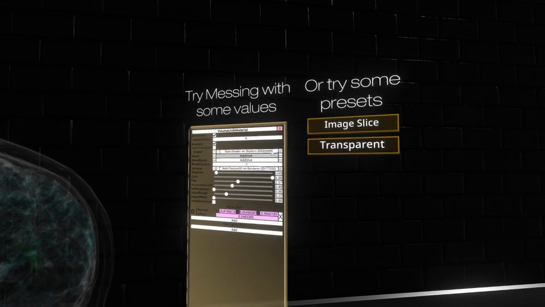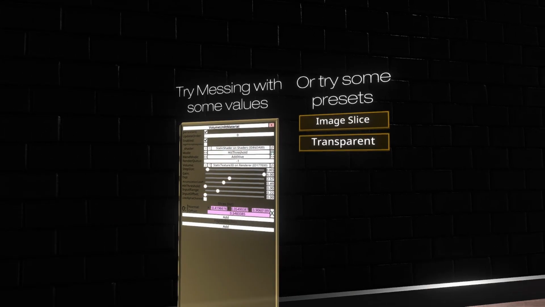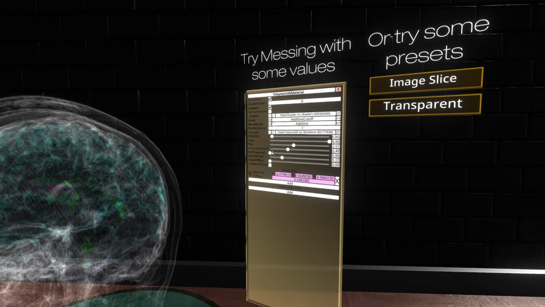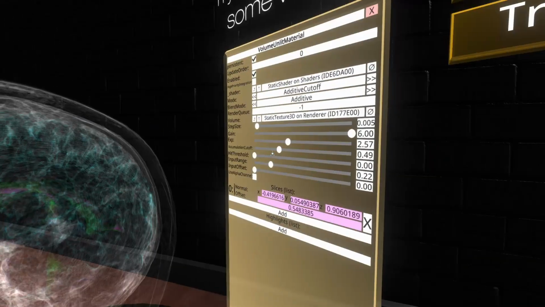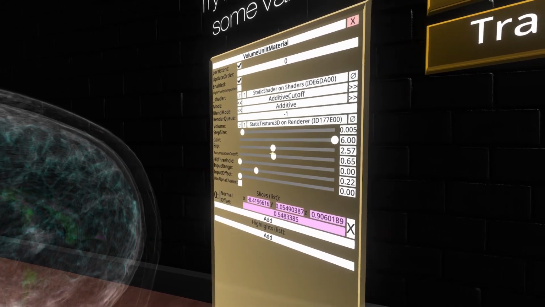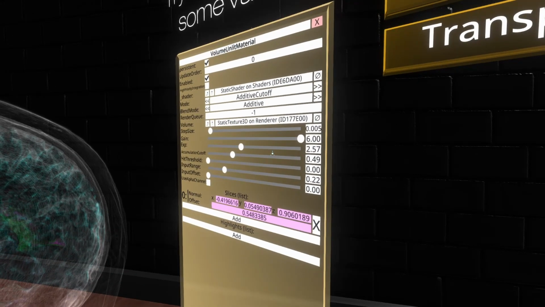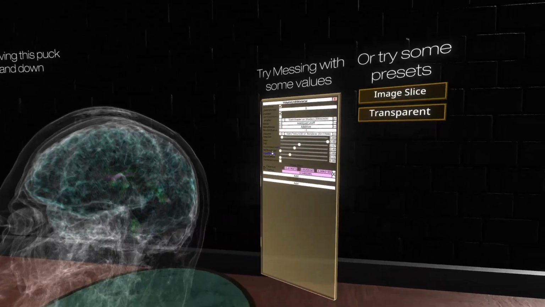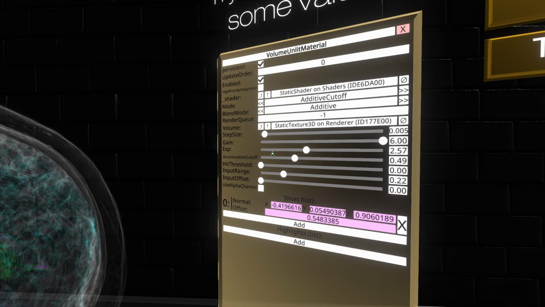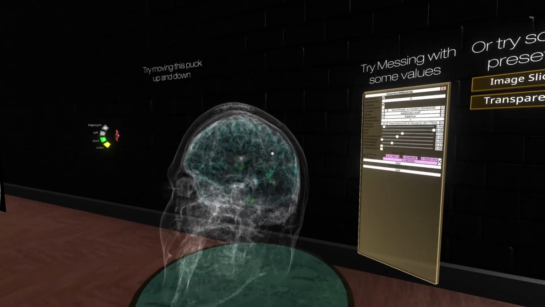Accumulation threshold is something to do with additive cutoff, I believe. I haven't really quite figured that one out. But there you go. Those are all the settings.